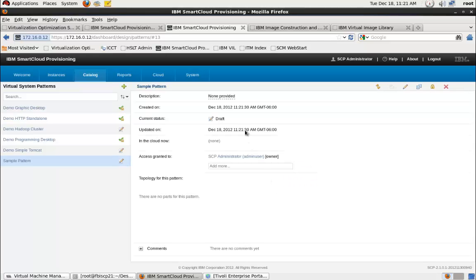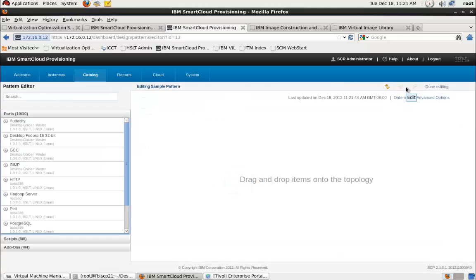And then I'm taken to a screen that says, alright, here's your pattern, and right now we don't have any topology defined for this pattern. So I'll say I want to edit the pattern, and we're taken to the pattern editor, and then you see we have three pieces over on the left side that allow us to create our pattern.